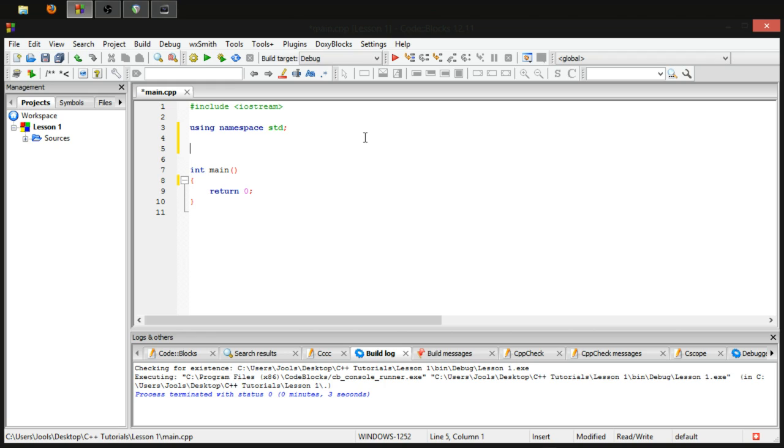So let's make ourselves some variables. I'm going to make an integer, and I'm gonna call it num1, num2, result. So we're allocating 3 variables, number 1, number 2, and the result of whatever we do with these 2 variables. So let's give these variables values. In the main function, I'm gonna type num1 equals 6 and num2 equals 3. Okay, so that gives us 2 numbers to work with.